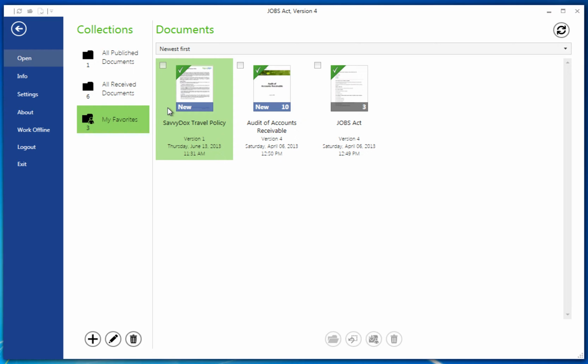Now this one here is a brand new document. It's the very first version. I haven't looked at it yet, so it just shows as blue and new. In this case, the audit of accounts receivable shows as blue and new. However, the number 10 indicates the number of changes since the last version of the document. So I have looked at this document before, but this is the most recent version of it, and I haven't seen that one yet.